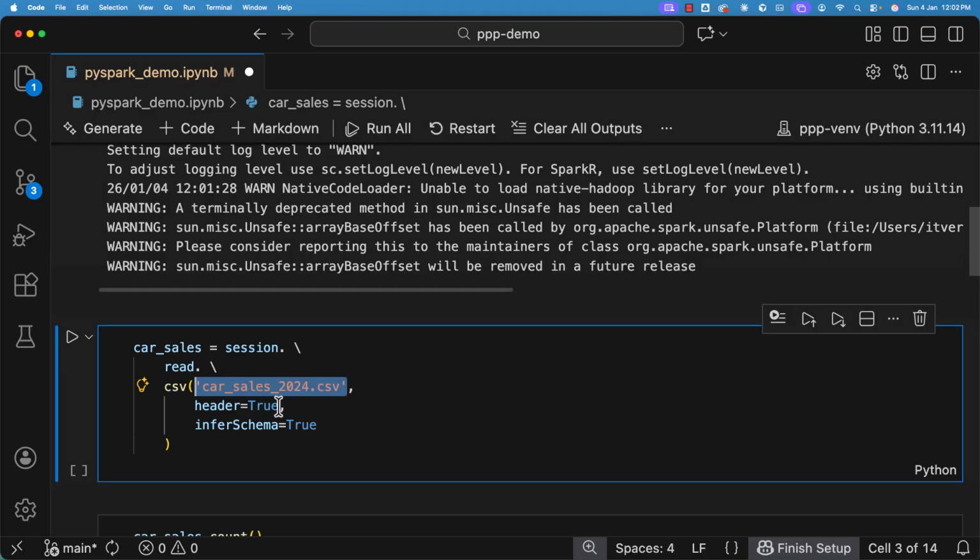On top of it, to ensure it understands that the file has a header, you have to say header equal to true. To ensure the data types are picked correctly, you have to say inferSchema equal to true. These are not required when it comes to pandas or polars. When it comes to pandas and polars, they assume the files have a header and also they infer schema by themselves.